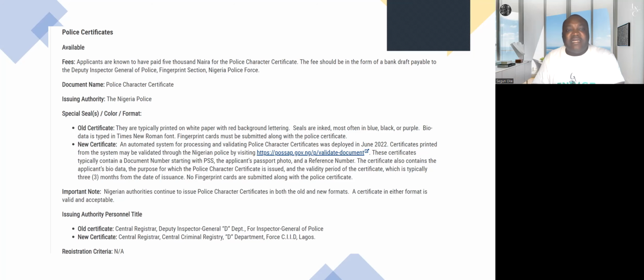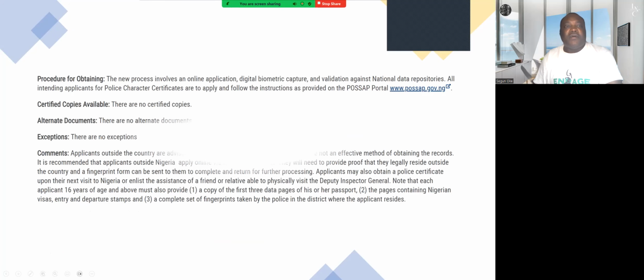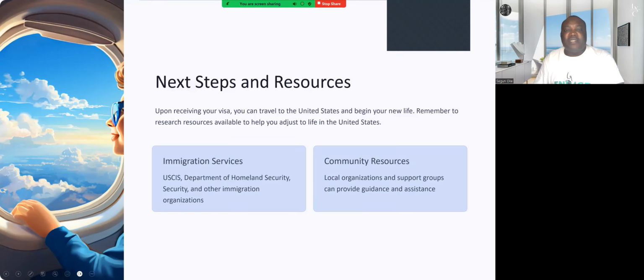So where is the authority where you can get it? You get it at the Force Headquarters in Alagbon, Lagos, the FCIID Lagos. That's where you get the police certificate in Nigeria. So these are the procedures, the way to get the police certificate in Nigeria.